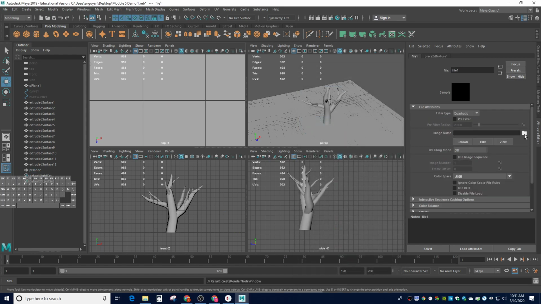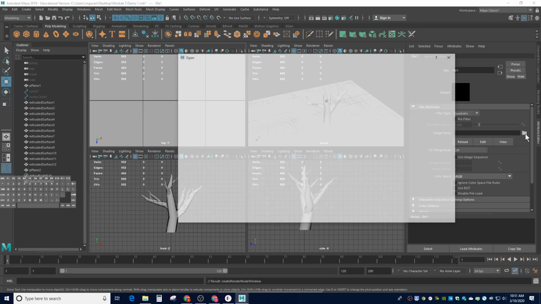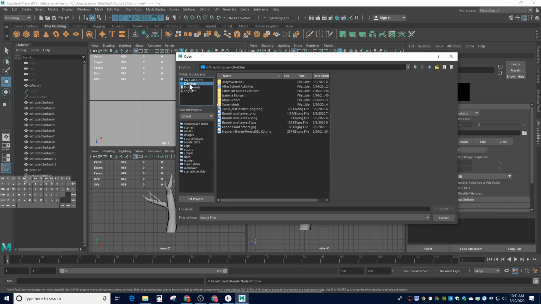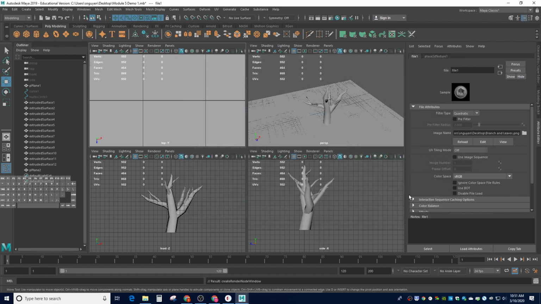Now you should have already downloaded the Google Classroom file, so it should be on your desktop. Let's click on Image Name here, the name of the file, and it should be on your desktop. So I'm going to click on Desktop right here, and then look for the name of the branch and leaf, and it should give you a preview right here. It should look like this, 4.5 megabytes. You should have downloaded it. Go and hit Open.